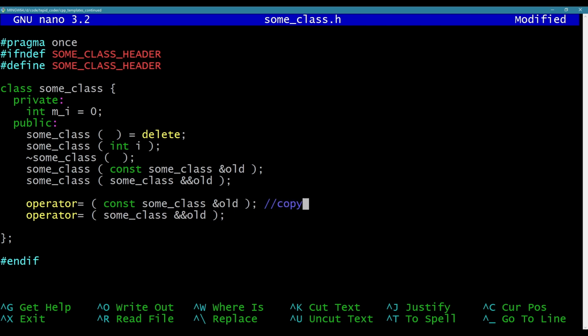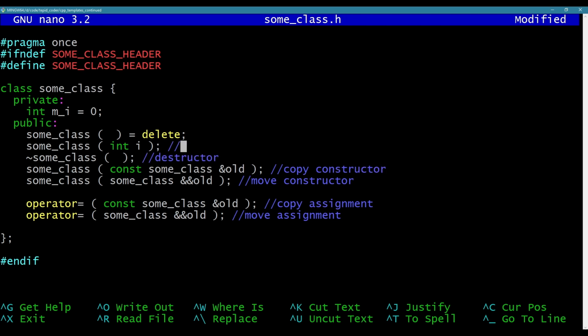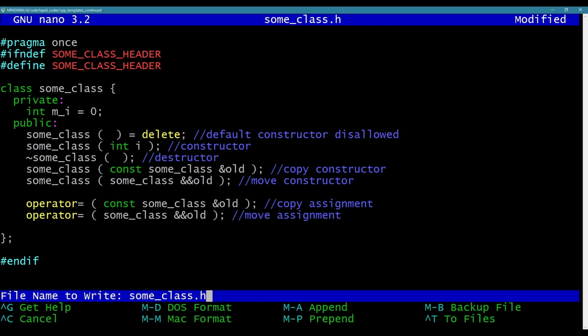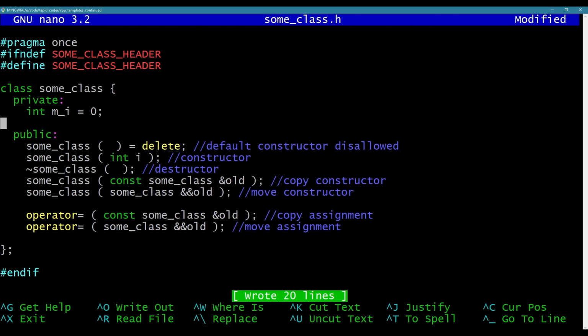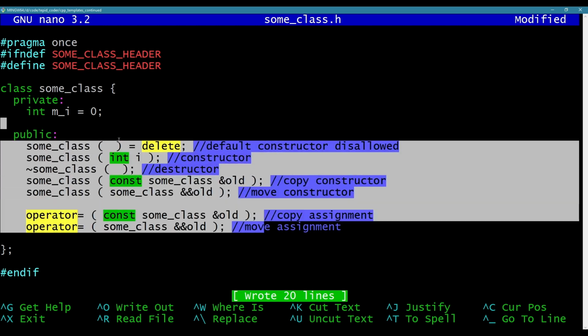So copy assignment, move assignment, move constructor, copy constructor, destructor. This is going to be our only constructor we can use. So constructor. The default constructor, you're just not allowed. Okay. Cool.